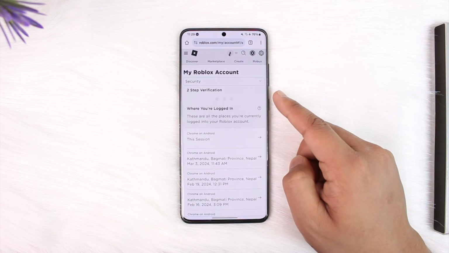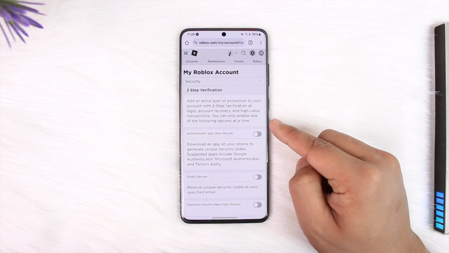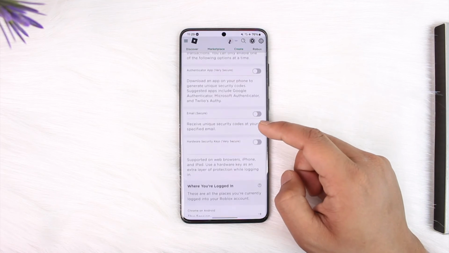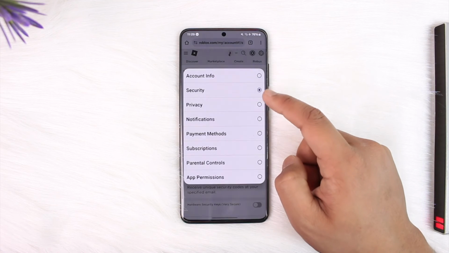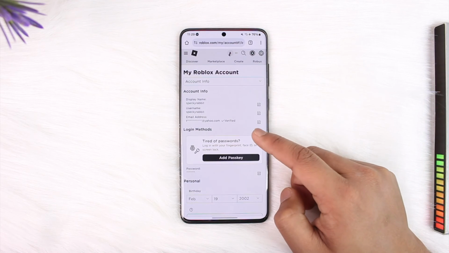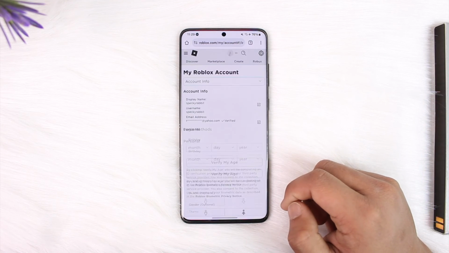Or you can simply go to security and then make sure to turn on two-step verification by simply adding a phone number if that is what you are looking for. And this way you should be able to go ahead and add a phone number on Roblox.